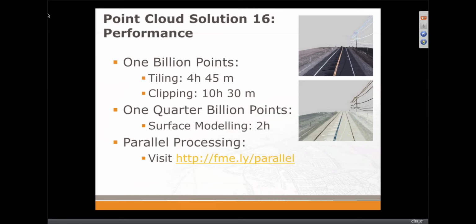Now, here you can see some numbers with tiling and clipping, but I made them on my old machine, so maybe we can do better today. These numbers are pretty old, about 2 years old. Right, so we should run them again. And here is the link to the parallel processing article on FMEpedia, where you can read how you can organize those processes on your machine. You want to click on it, Dimitri? Let's take a peek.